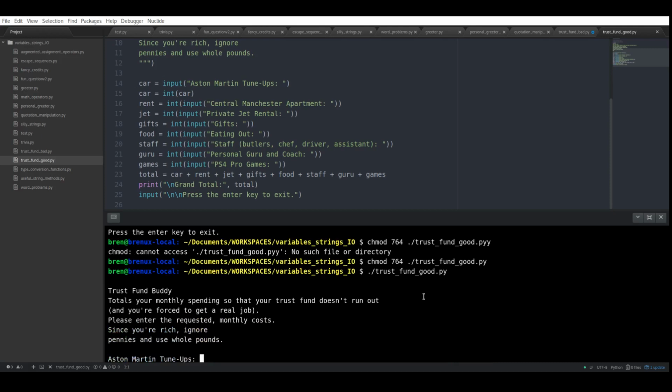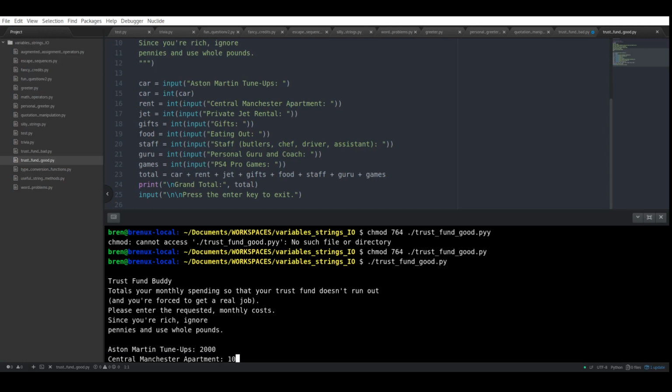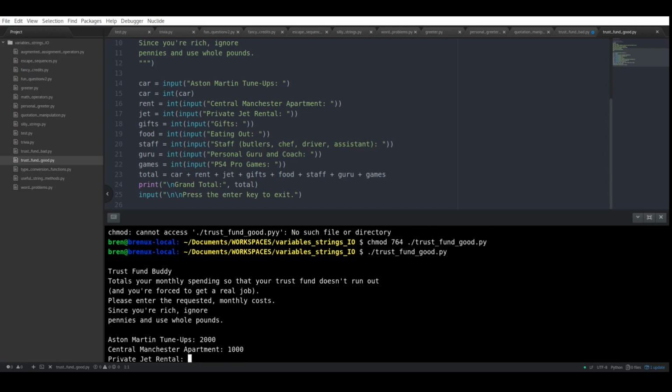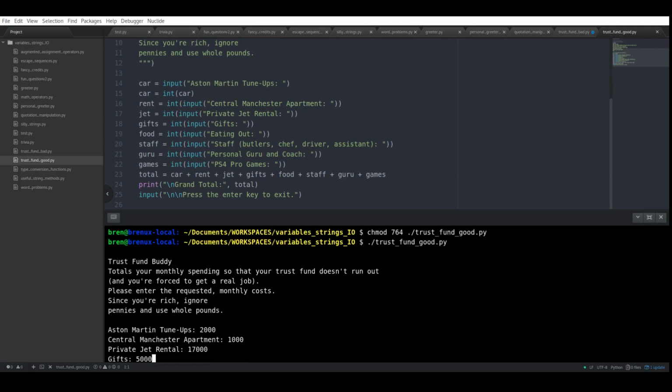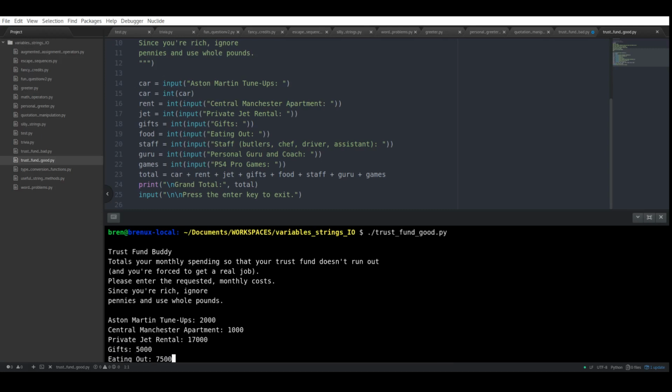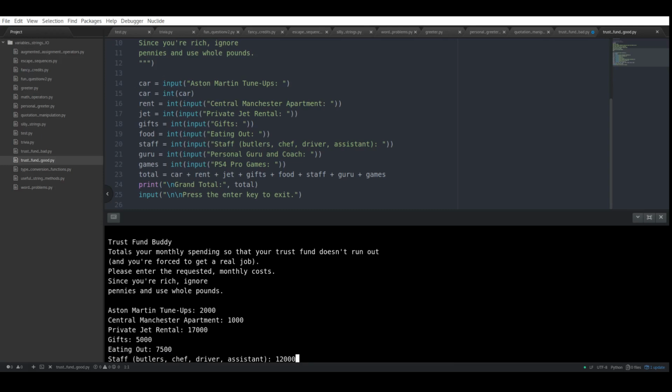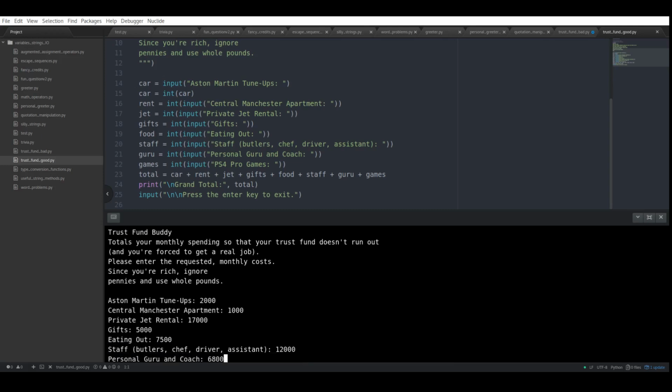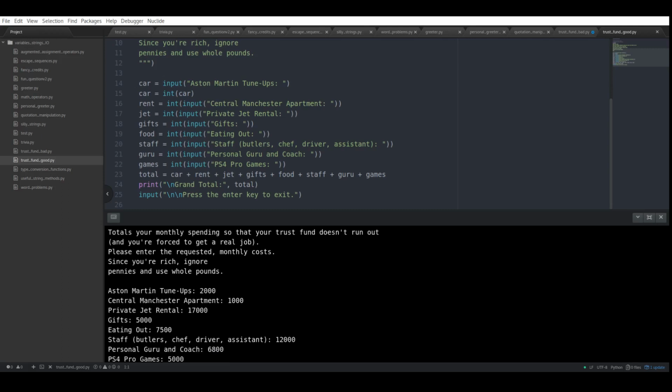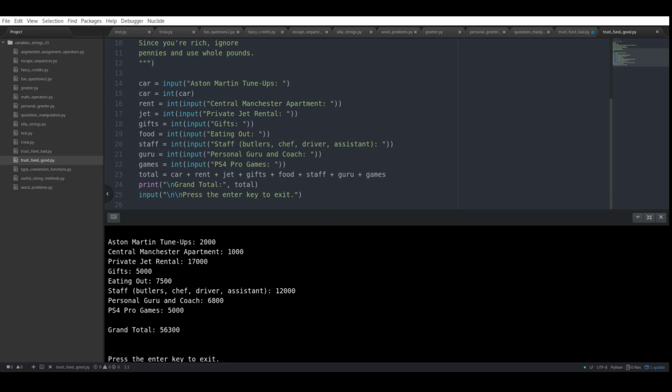Okay, and we'll go through the same data set as we put in before. So £2,000 for our Aston Martin tuner, £1,000 for apartments, £17,000 for my jet, okay, and now we're getting a grand total of 56,300.